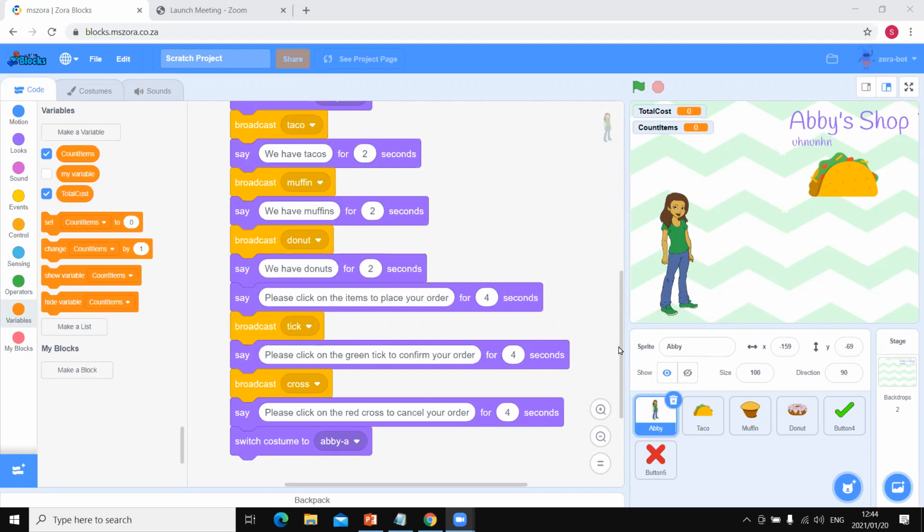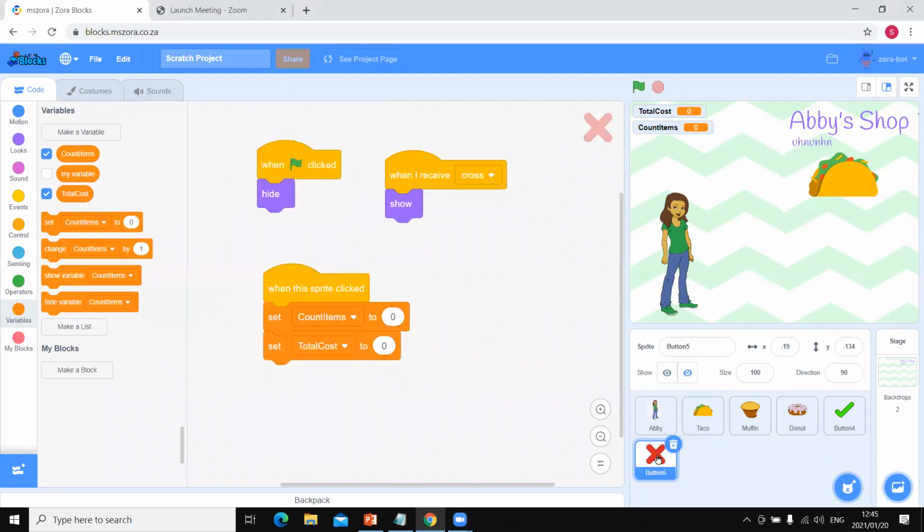Shouldn't it ask you to confirm if you want to remove all your items? Perfect. That's such a good suggestion, Noah. Because what if they mistakenly clicked it and then everything gets cancelled? Am I right?